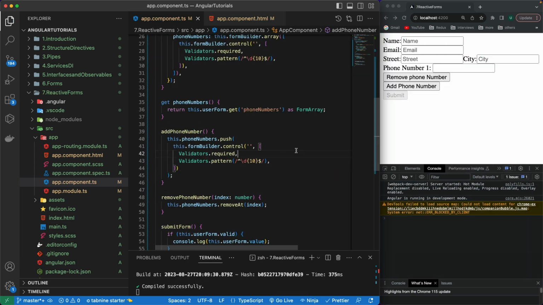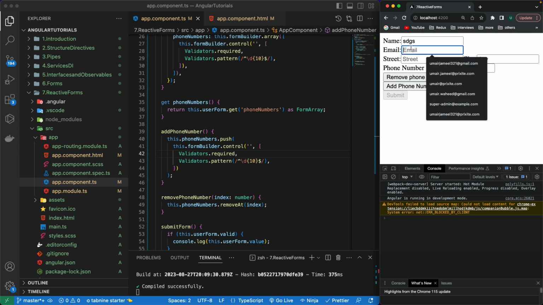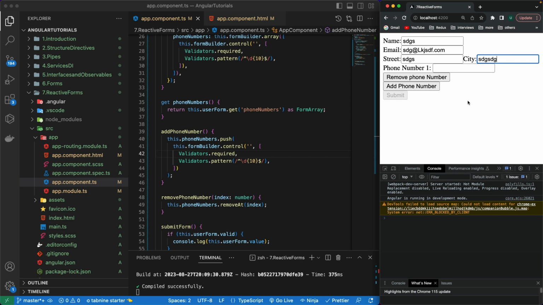If I save it, now you can see that we have one text box automatically showing up. We have this name, the submit button is disabled. So if we want to add the phone numbers, let's fill this up. Email is valid, state and the city have been added. Phone number should be of the 10 digits. So we can have 345 1 2 3 4 5 2. All right, so the 10 digits have been added. Now you can see that the submit button is enabled.